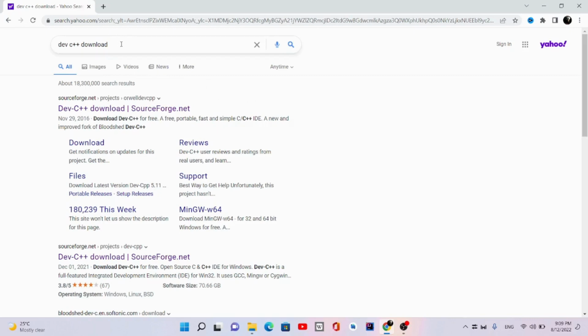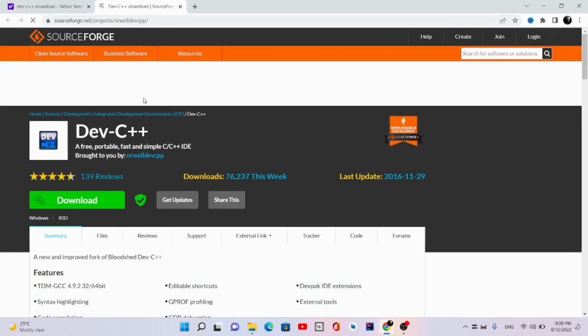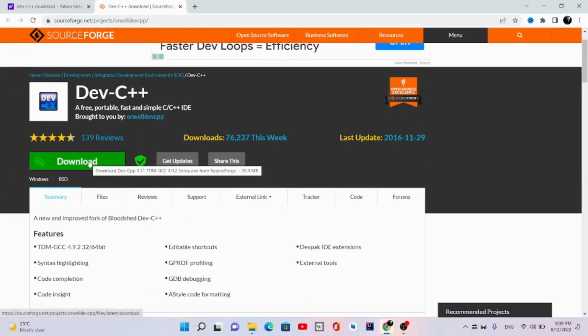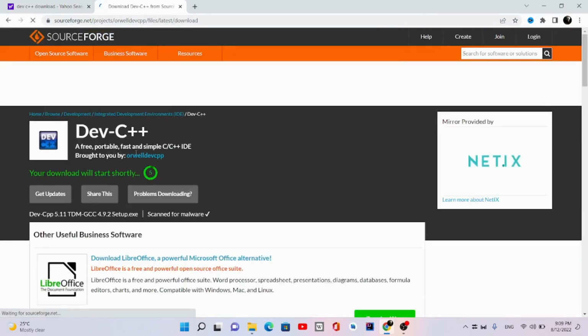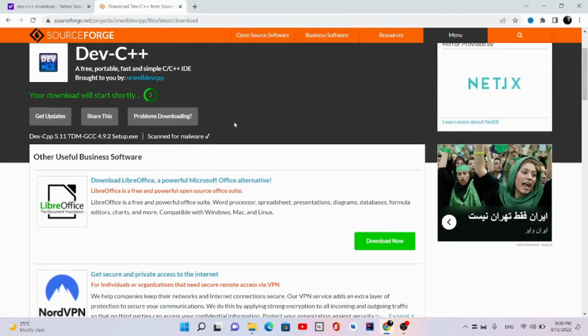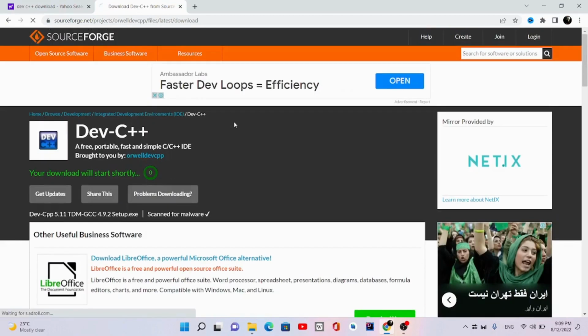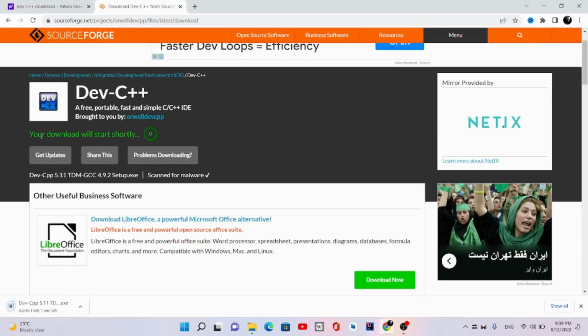When you search this in your browser, in the first option, as you can see, you will click on it and it will come to this page. After that, here you have to click on the download button. When you click on the download button, it shows a message: your download will start shortly. Here, as you can see, the download has begun. It will take a little bit of time.